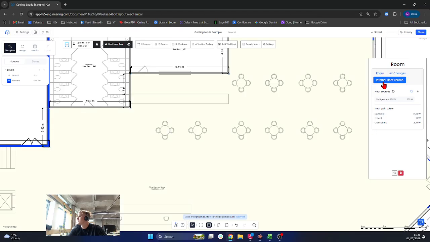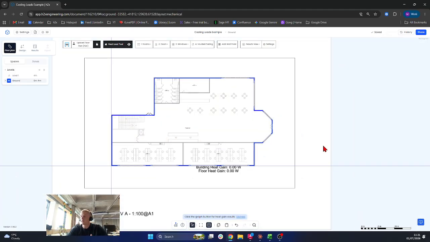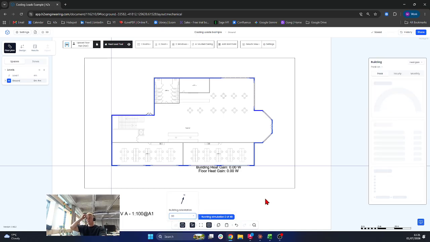So we'll go to internal heat sources and we'll add 40 occupants to that space. All right. Now, the solar gain calculations are going to be based on the project location, but also on the orientation of the building, which can be set at the bottom here. So if I rotate that using the arrow button, I'm just going to set north to be 20 degrees on the plan, and then I'm going to run my heat gain calculations.